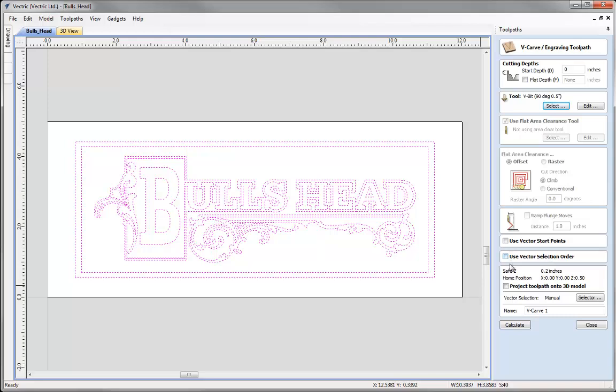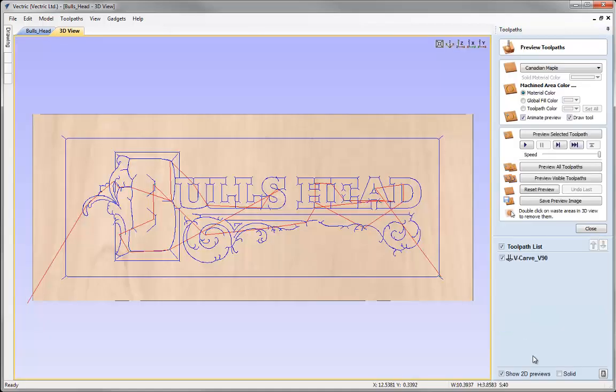I'm not going to worry in this job about my order or using the vector start points to enter the material with the tool either. I'm just going to let the software basically work on its default settings. So lastly, I need to come down and give this a name. So I'm going to call this VCarve V90, and that's just to give me an indication of the tool I'm using, and hit the Calculate button.